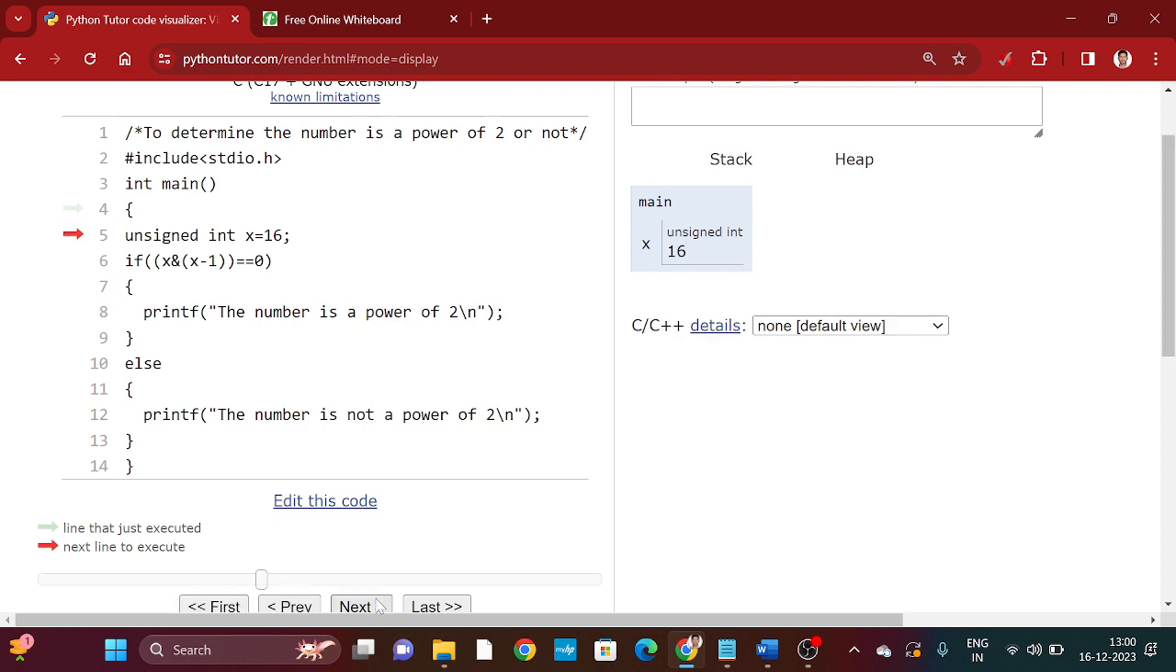I am doing the compilation step by step. As it is true, it is equal to 0, and the message that the number is a power of 2 is printed on the console. I think it is clear to all the students. This is a very easy way to determine whether a number is a power of 2 or not.